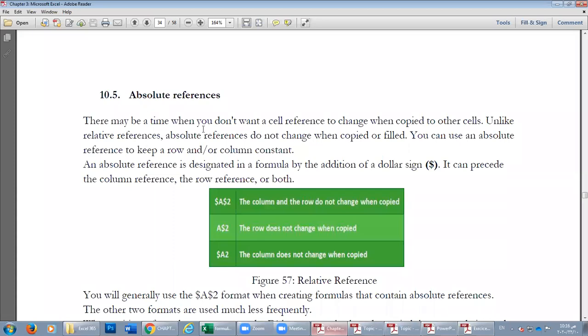Thank you, Doctor. We have something called absolute reference. There may be a time when you don't want a cell reference to change when copied. مرات ما بدك اياها تتغير الريفرنس، يعني ما تتغير خلية لما تنسخها. Unlike relative reference, absolute reference doesn't change when copied or filled. You can use an absolute reference to keep the row and column constant. An absolute reference is designated in a formula by the addition of a dollar sign. It can precede the column reference, the row reference or both.